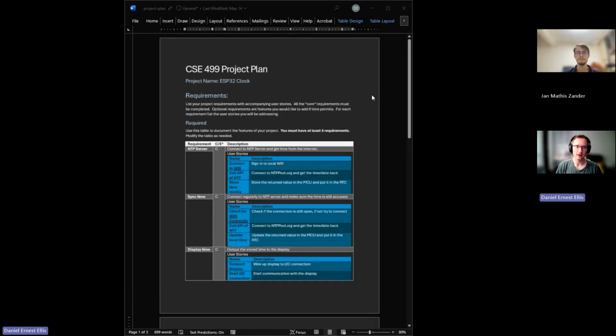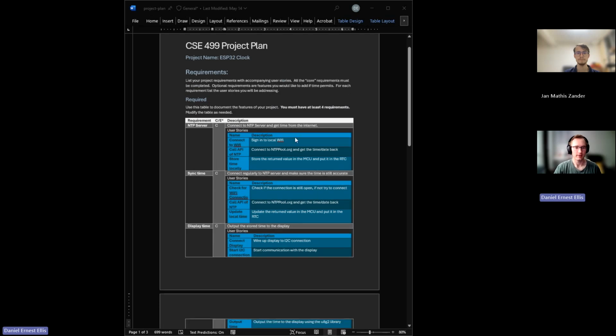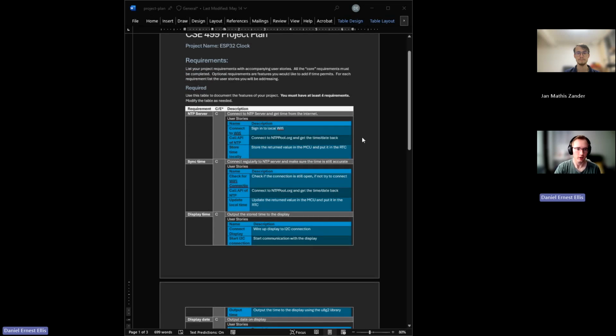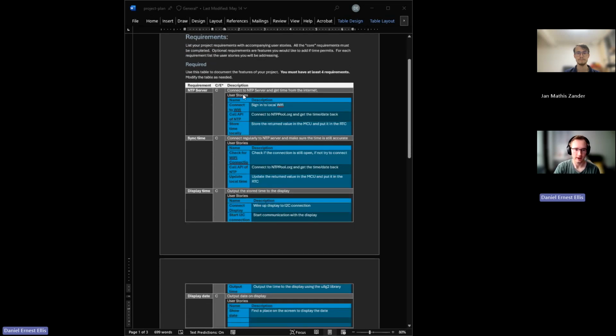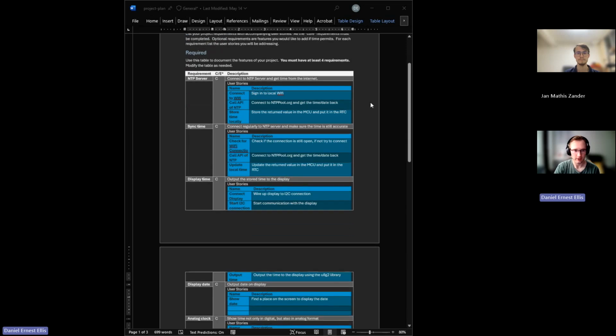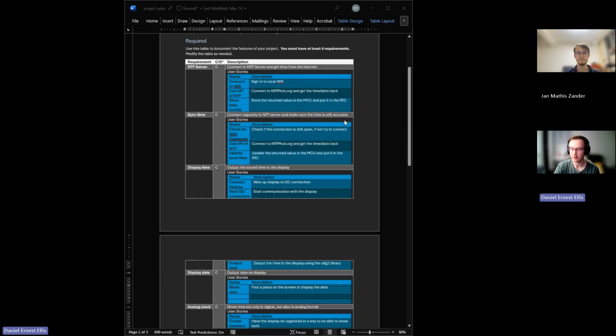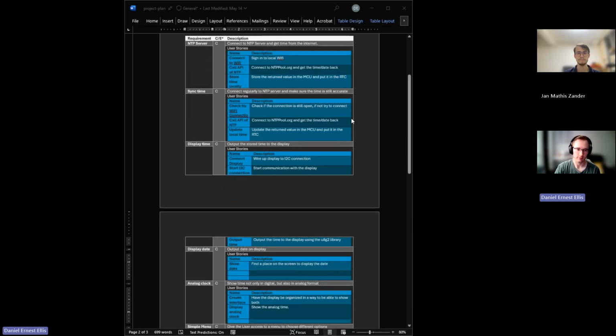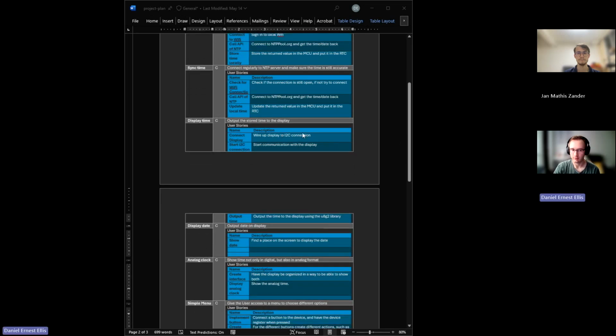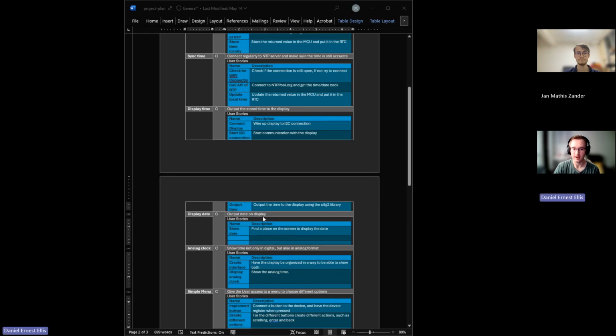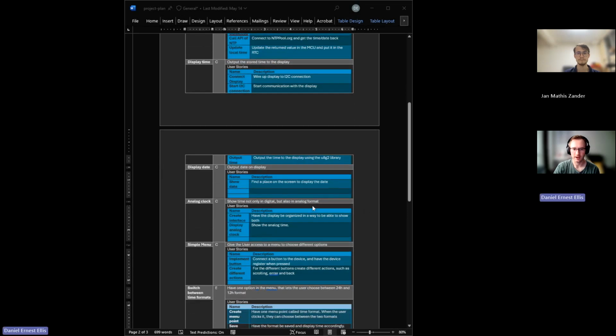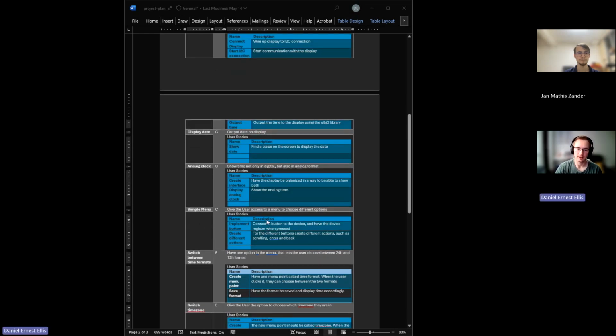All right, so our project was to create an ESP32 clock. We were using an ESP32 microcontroller with a display and a couple of buttons, but our core requirements were: connect to the NTP server and get time from the internet, connect regularly to the NTP server to resync the time, output the stored time to the display, output the date on the display, show the time not only in the digital format, but also in analog, and give the user access to a menu to choose different options.